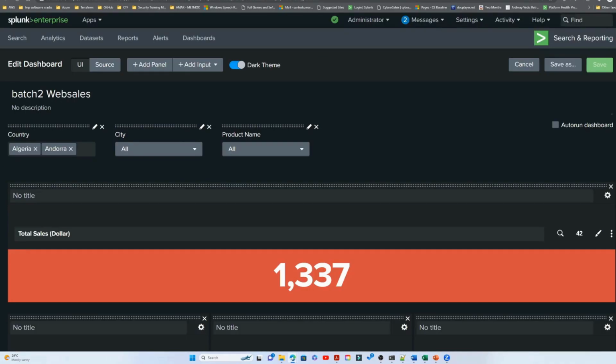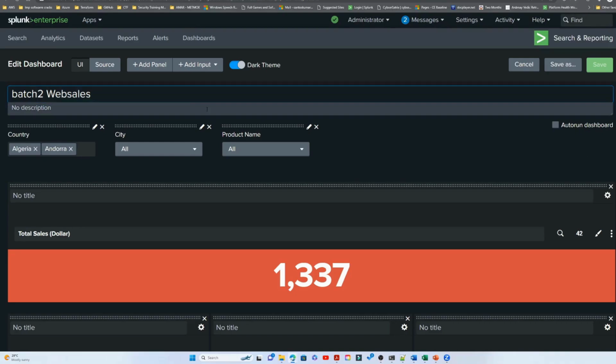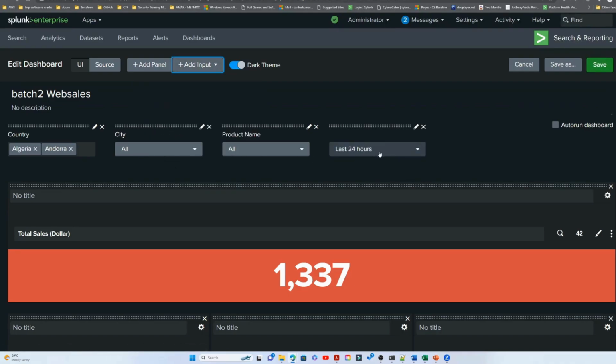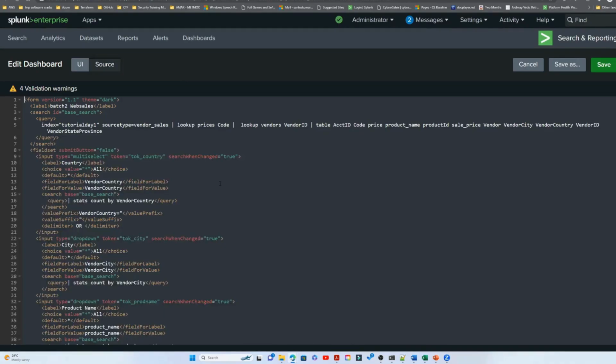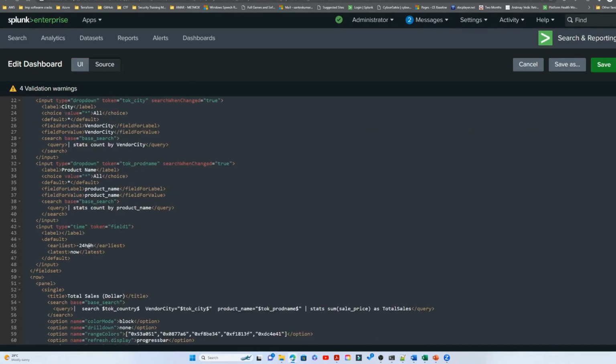Let us try adding the time also. We'll add an input called time. We'll make it all time, and then if you see in the backend, I will have another value called all time right here. Input time is equal to time. The token I can say is token underscore time. I gave a token value to that. Let me give a label. I can give from front also, earliest time, right?